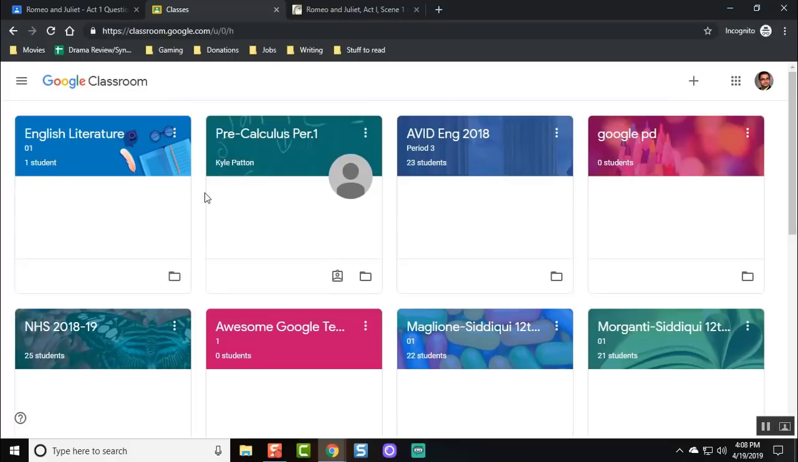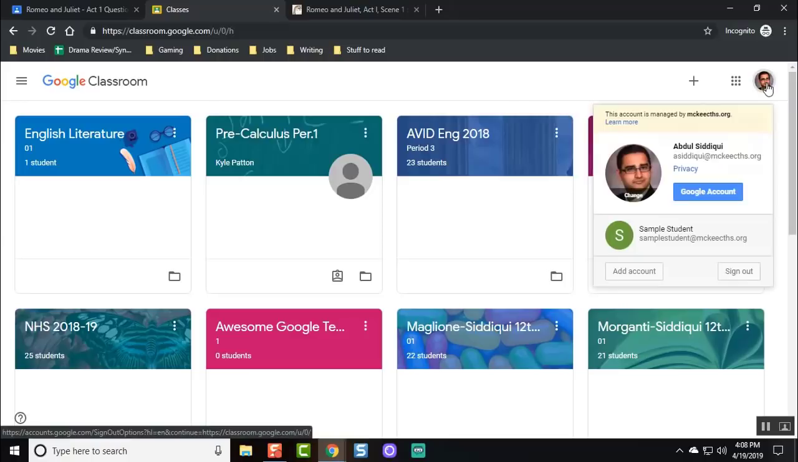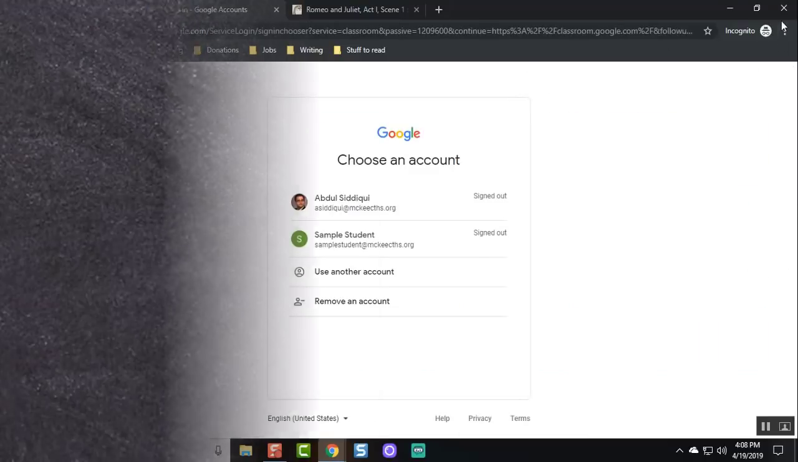And that is from beginning to end a simple process of assigning assignments to your students in Google Classroom.